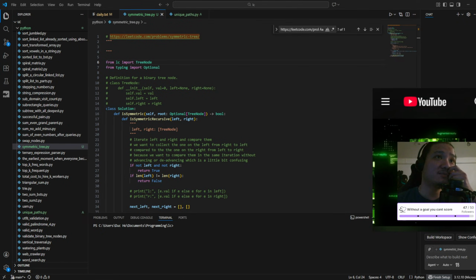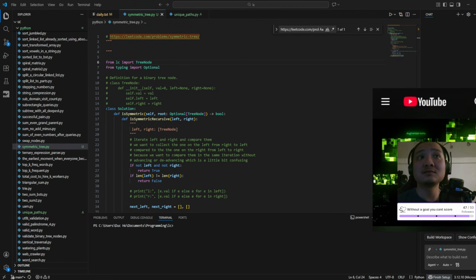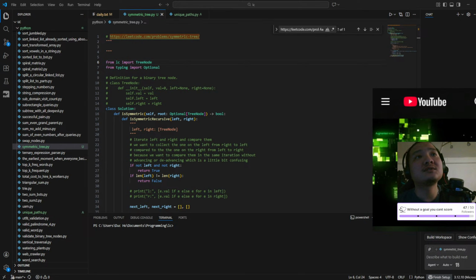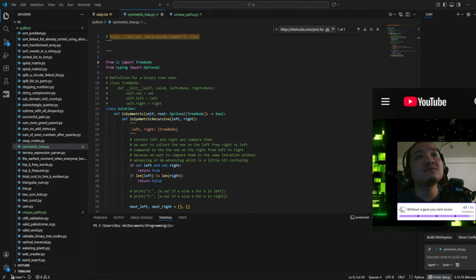So let me do a little bit of bookkeeping, and then we'll do the iterative solution.